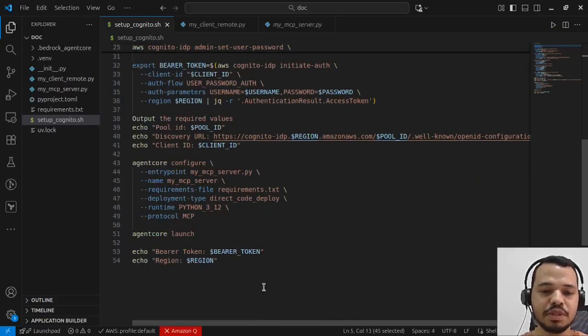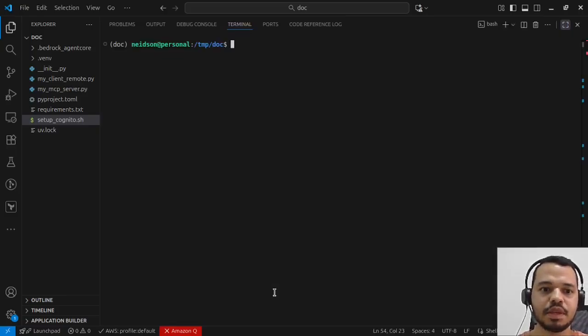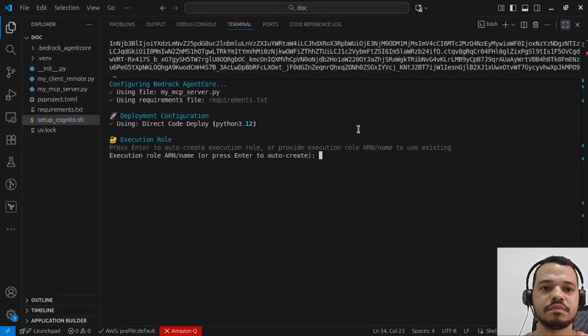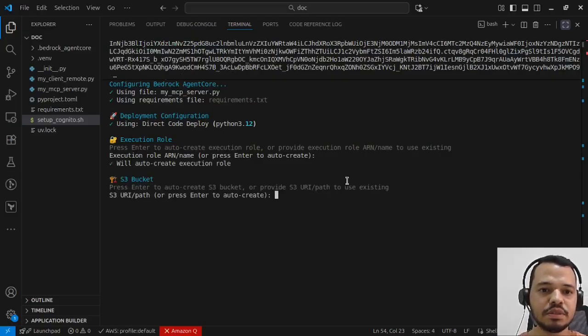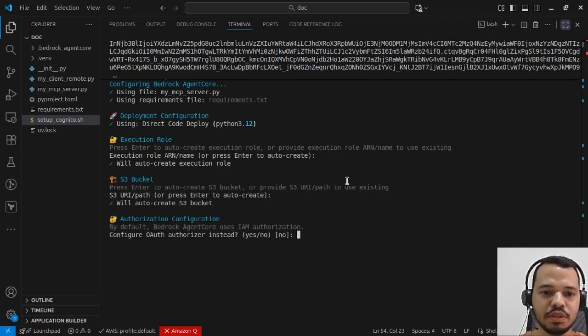Okay, let's run this. I'm just going to type bash setup cognito. It's going to create the user pool and everything that is needed. I'm going to type yes to create the IAM execution role and create S3. I'm going to type yes because we are going to use auth from Cognito.